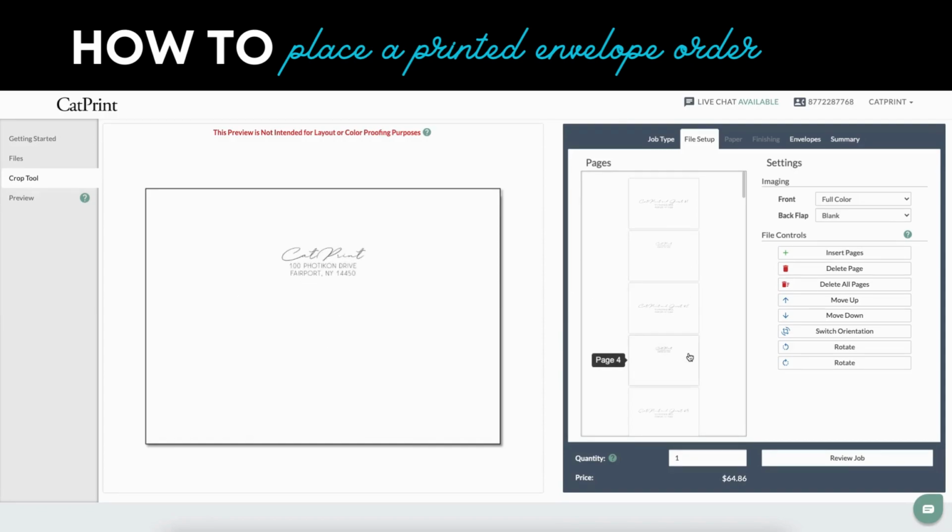For two-sided envelope printing, you'll need to update the imaging options to have back printing. This will also update the preview of your designs to show the back flap layout. Each thumbnail will now display which design is the front or back as you hover over them.